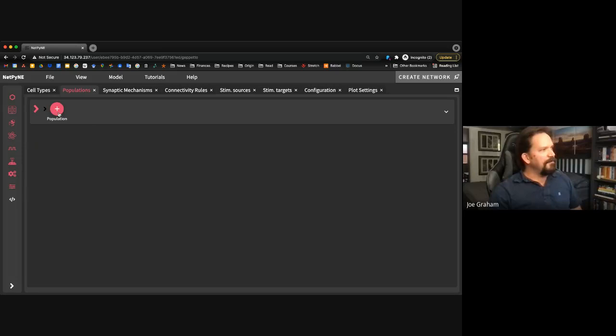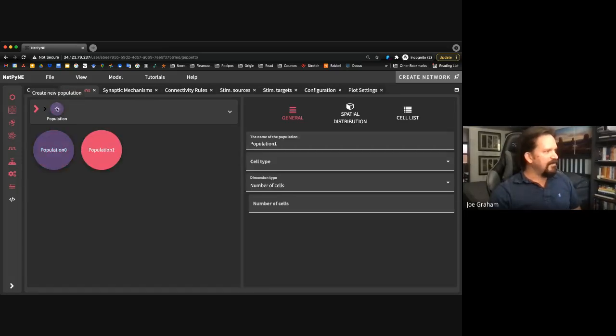So in terms of populations, let's go ahead and add 3 populations. We're going to have the motor neurons of the hip, the motor neurons of the knee, and the motor neurons of the ankle. Okay, so let's call Population 0, we'll call this hip.